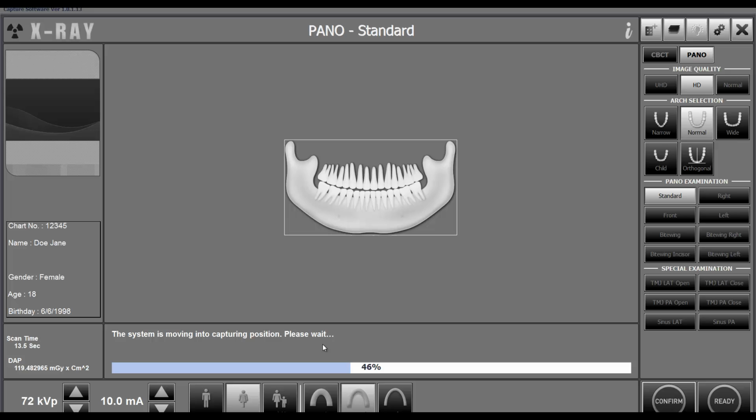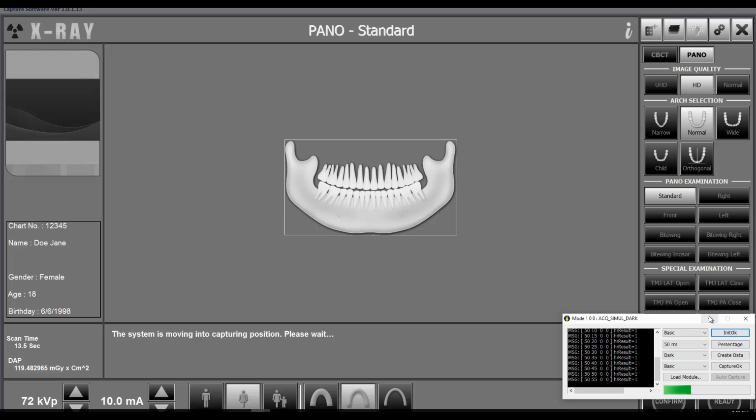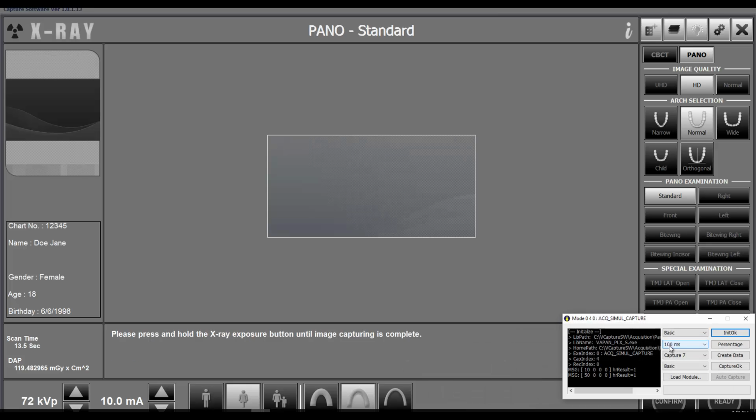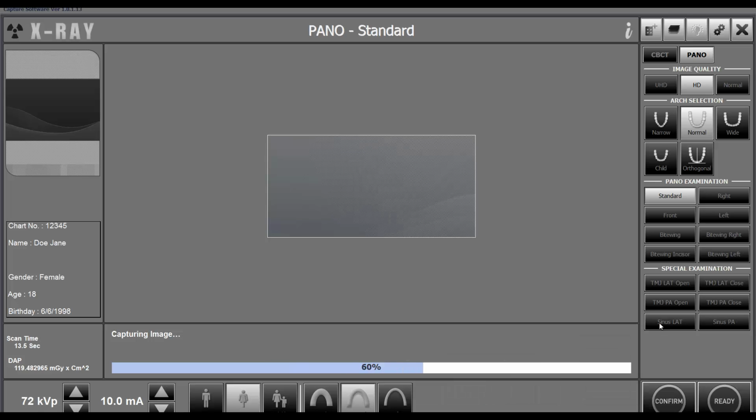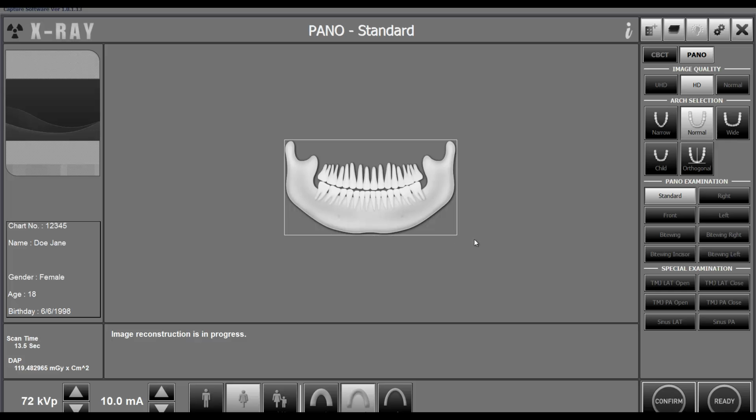Once the device is in its capture mode, you are ready to begin positioning your patient. Once the patient has been positioned, click on Ready to put the device into capture mode. Clicking down on the hand switch will then capture our image, and when it's finished going through the image reconstruction, you'll then see the image on the computer screen.